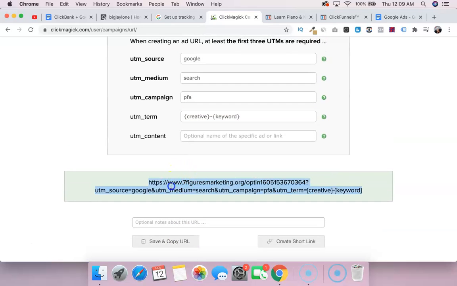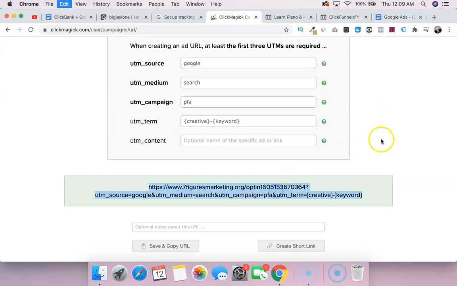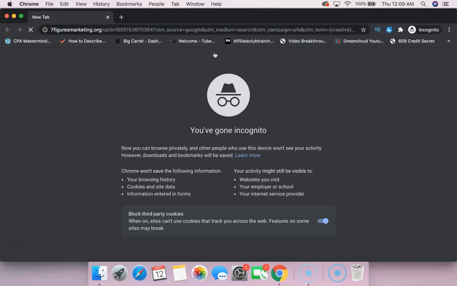So now with this link right here, this is the link that we're going to use over on Google Ads. When they ask us for the final URL, this is going to be the link that we use, so that we can track which creative, which is the ad, got us a sale, and which keyword got us a sale. All that good stuff. So what I want to do is copy that link and put it inside our Google Ads file. We actually can X out of ClickMagic, but let me just test out the link in a new window just to make sure it's working.